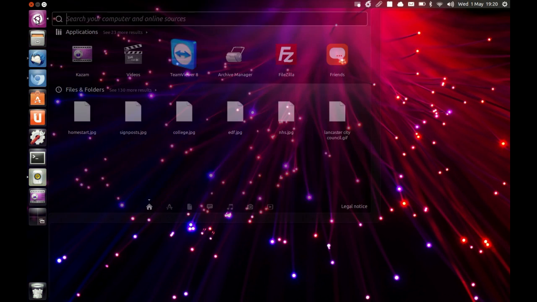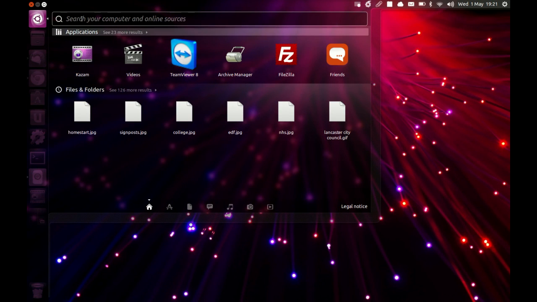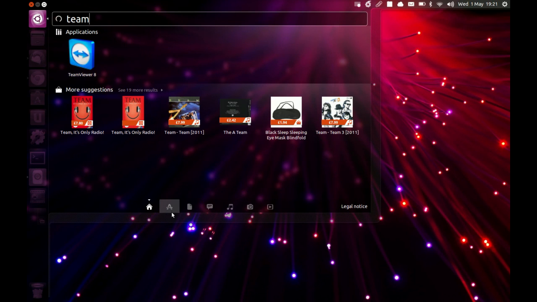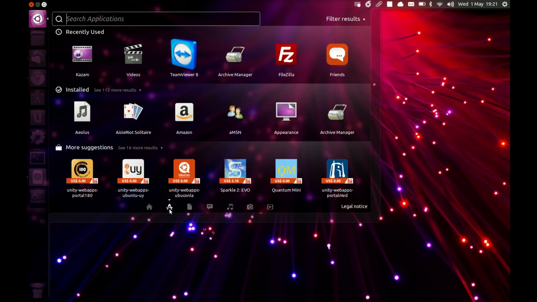So if I start with the top left-hand side, you can see applications coming here. If I want a specific application, I can type that in. So if I want TeamViewer, that would come up. So you can see you've got home applications here. You can move up and down them and stuff.